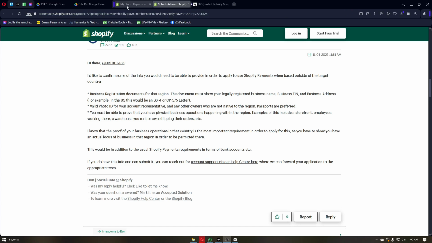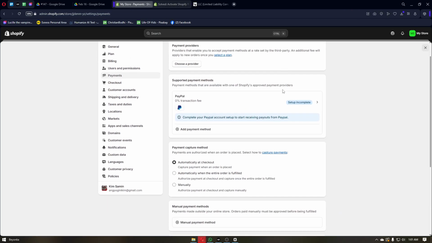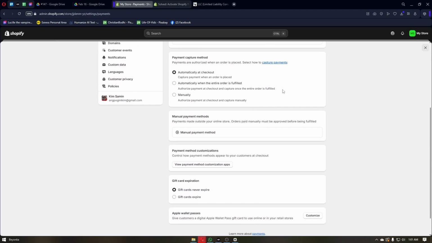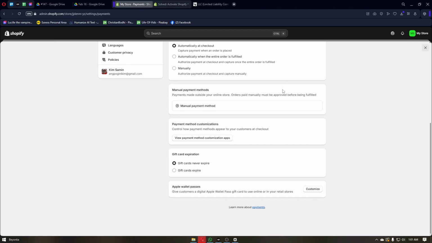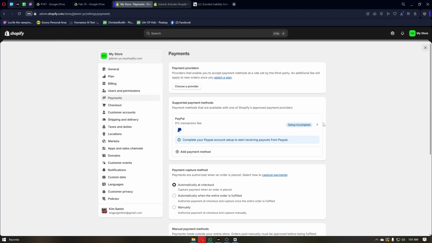Now, in conclusion, activating Shopify Payments as a non-US citizen is possible if you set up a US-based LLC, get an EIN, and open a US bank account. If that's not an option, you can still use alternative payment providers like PayPal, Atlas, or 2Checkout to accept payments on Shopify.